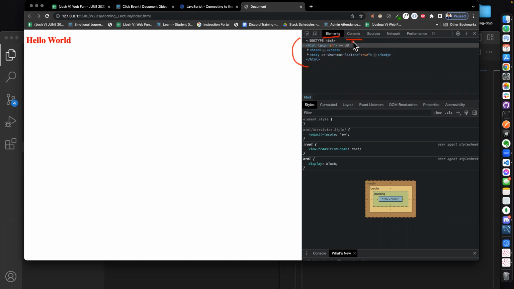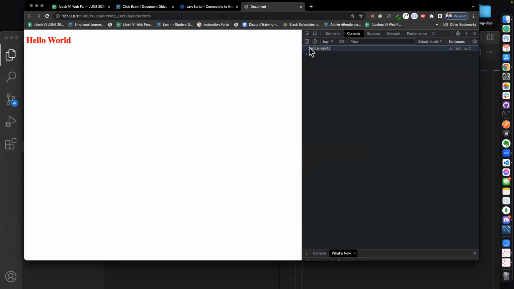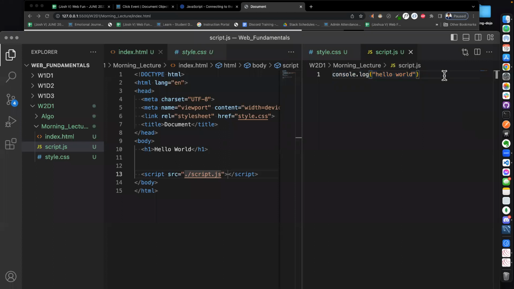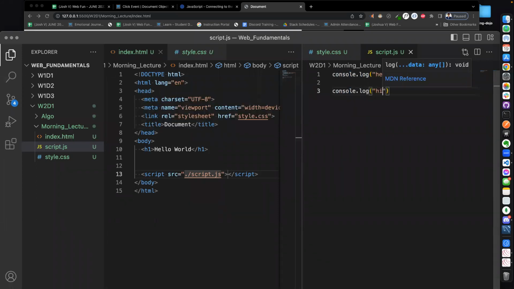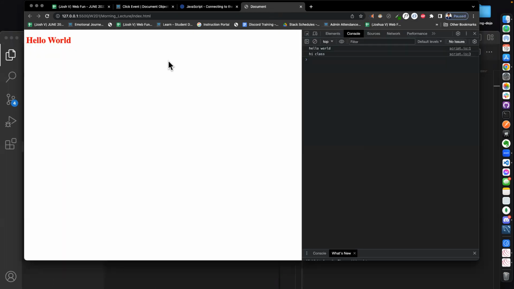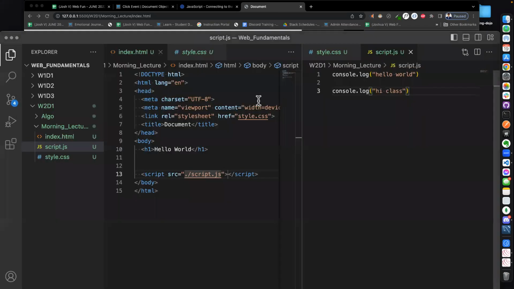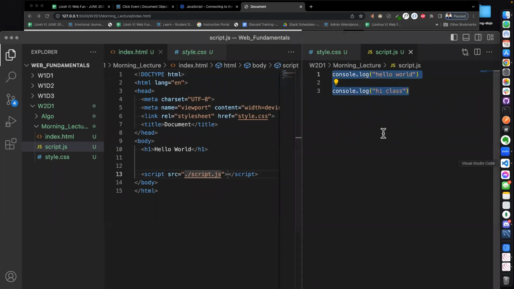Now we want to click the console here to see whatever we want printed in the console. So hello world, or console.log something else, console.log high class. Let's see that. And there it is, high class, printed in the console. So we can now print stuff in our console by connecting our JavaScript and then writing console.log in our script.js file. Okay, so that's what we have so far.